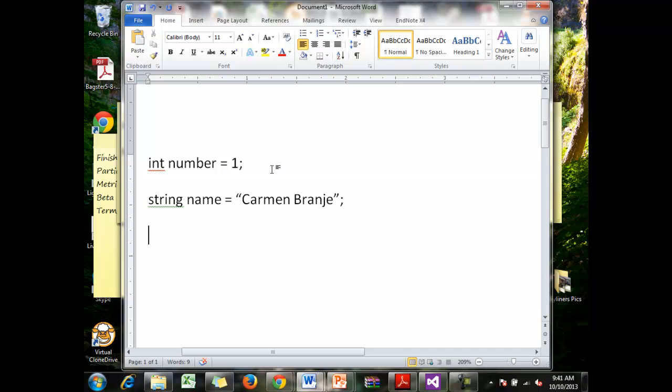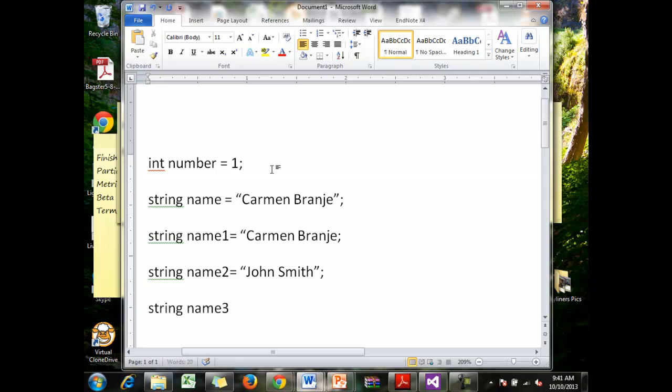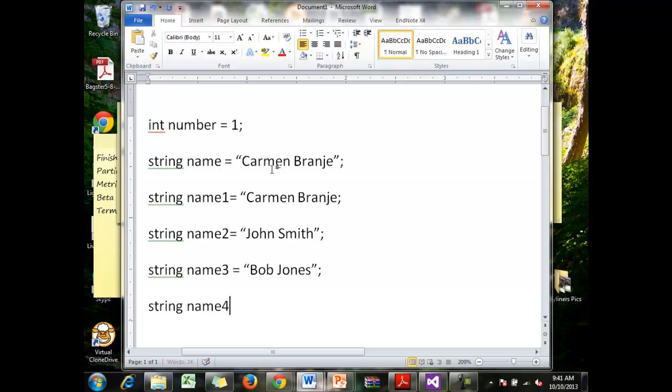Do you think it would be a good idea to do something like this? Say string name1 equals Carmen Brange. String name2 equals John Smith. String name3 equals Bob Jones. String name... is anyone going to stop me anytime soon? This is getting really boring. So do you think this is a good way to do it?